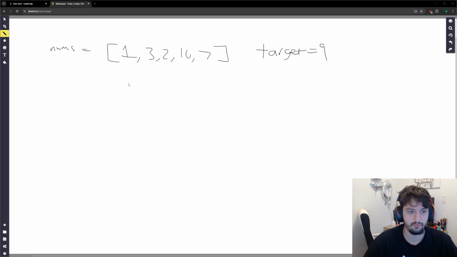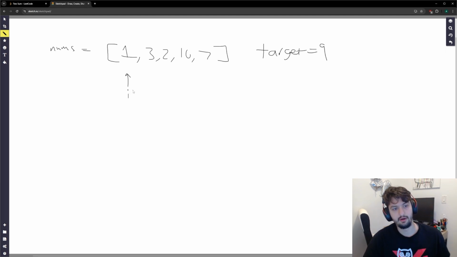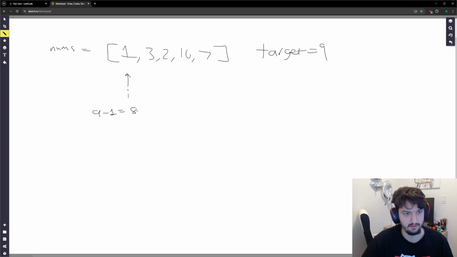Instead, let's find the efficient solution. So we start at the beginning of the array, right? Now, there's exactly one solution. When we see 1, we need an 8, right? 9 minus 1 is 8. In this array, do you see an 8? No. So why do we even have to check every single number?